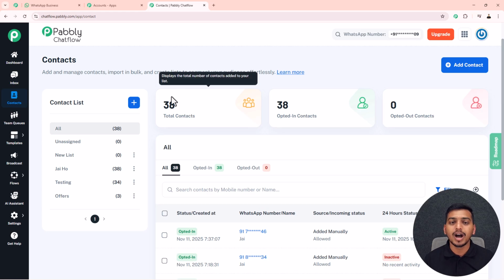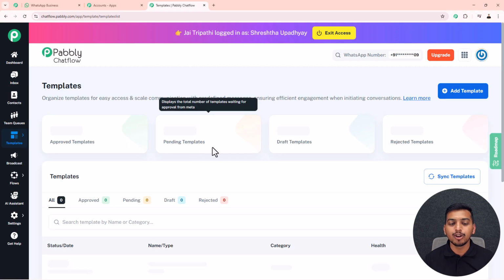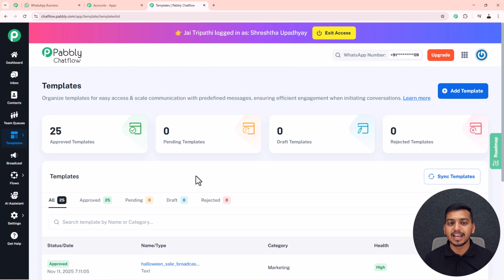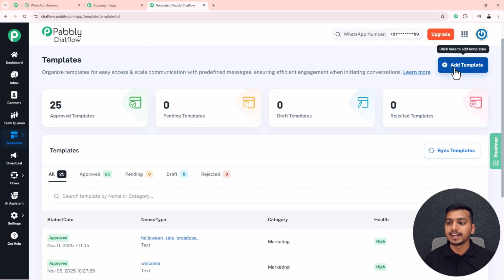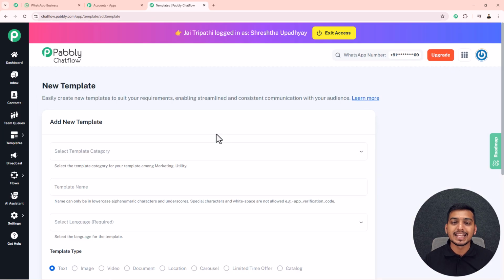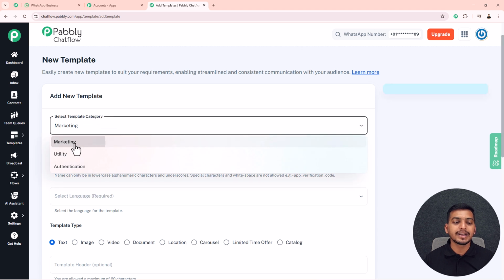Now I will show you how you can create a template for yourself. To create this template, you can see we have to go on this template and select this template list, and in here you will see that all the templates that I have created for myself are visible to me. So to create a new template, I will click on this add template button, and then inside this template, first of all I will select the category of my template as marketing.